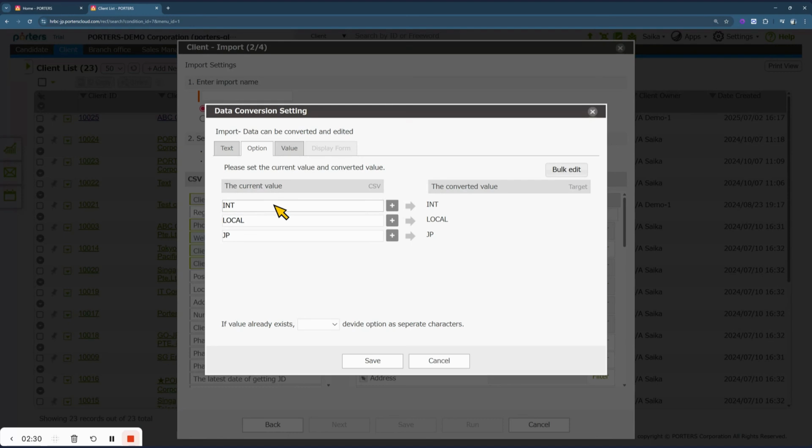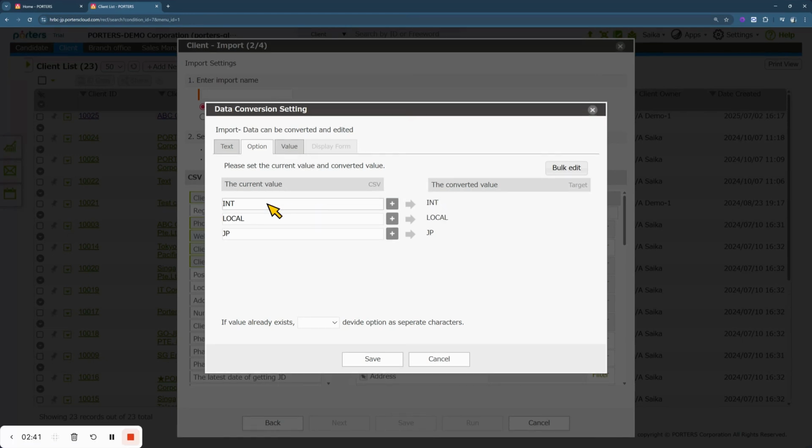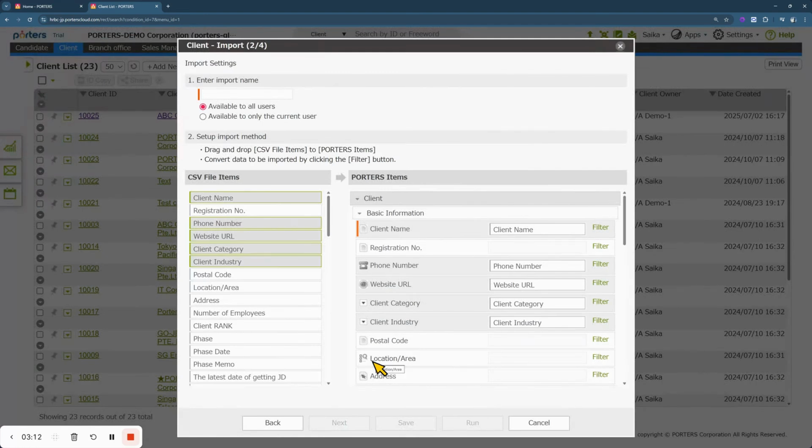System cannot find where should we import to, because the data has not perfectly matched spelling. So the international data that CSV has must be mentioned in current value. Let's put international in here, so that Porters will understand international data should import to INT. So this is the detail option mapping that you need to be careful about before you start to import to Porters. Once you finish setting, please click Save and go back to the mapping page.